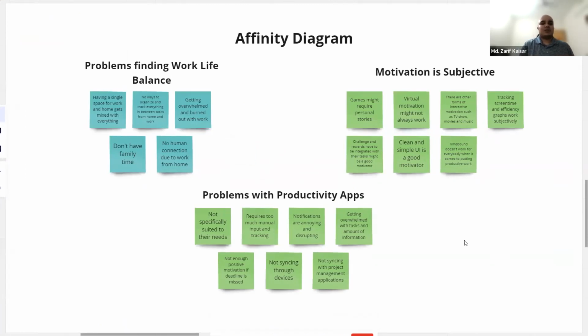So, yeah, our hypothesis was confirmed. Having a single space, they are unable to organize everything. They're getting overwhelmed and burned out, and they don't have family time. And some of them said that they don't find human connection working from home, because they're not seeing their colleagues physically, and they're not interacting with them. That's one of the problems they mentioned.